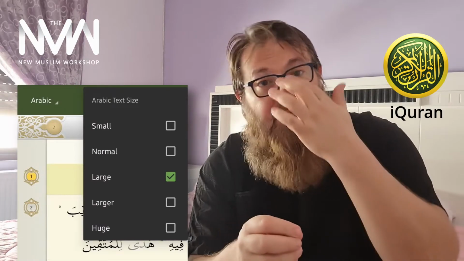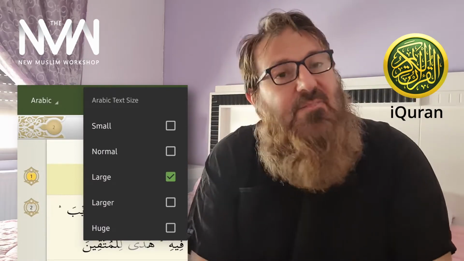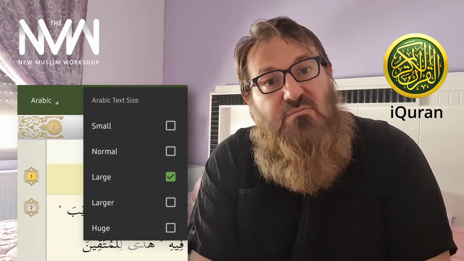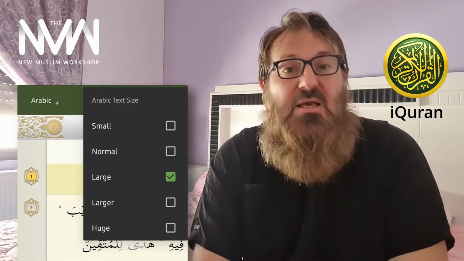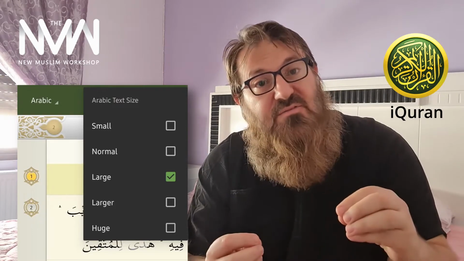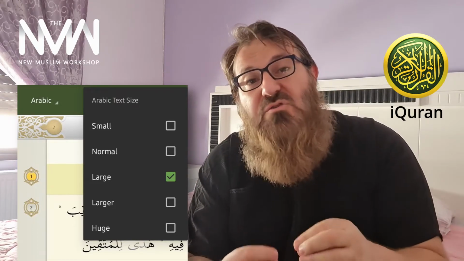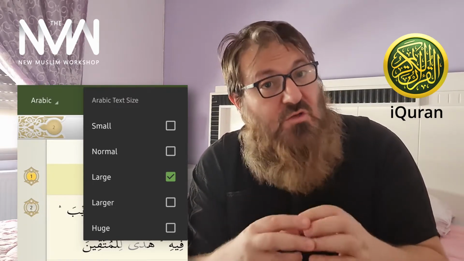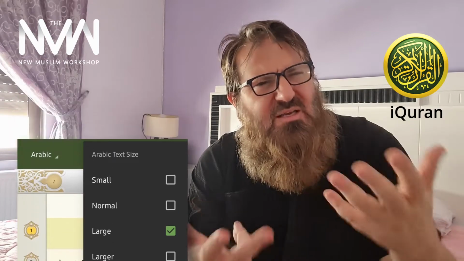The other thing is that the iQuran application allows you to tilt the reading and increase the size of the font. Now for me, obviously I wear glasses. That's very helpful because I find very small font very difficult to read. So this application has the ability to increase the size of the font and also allows you to switch the orientation of the page to horizontal, so you probably can have more text on the page, or at least read it a bit more comfortably.